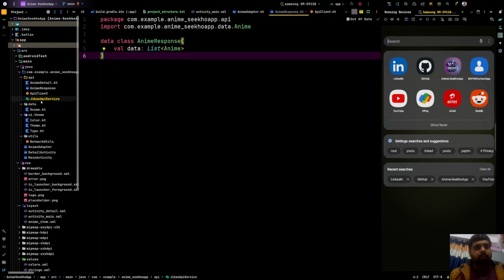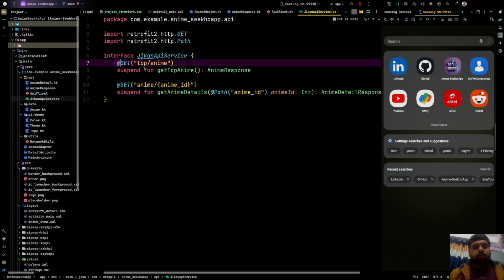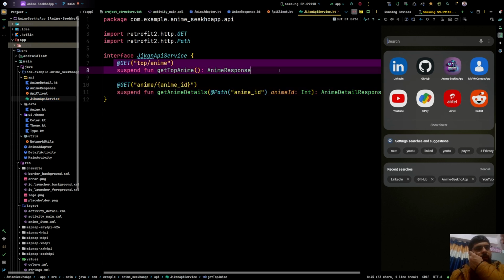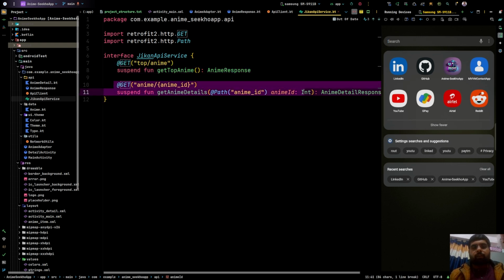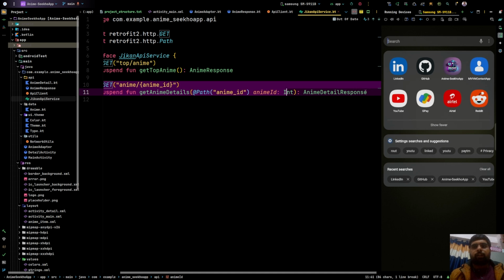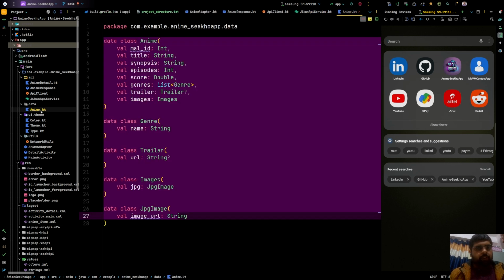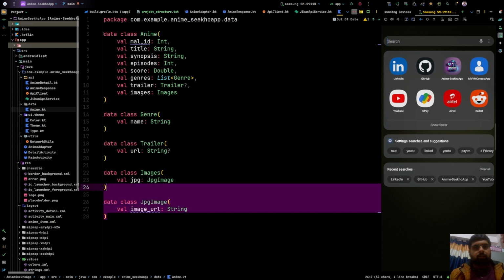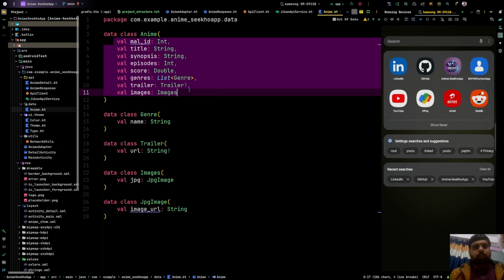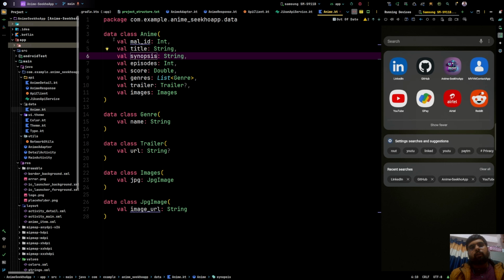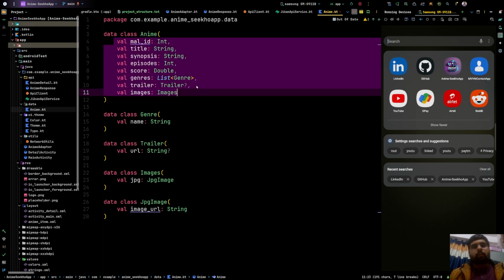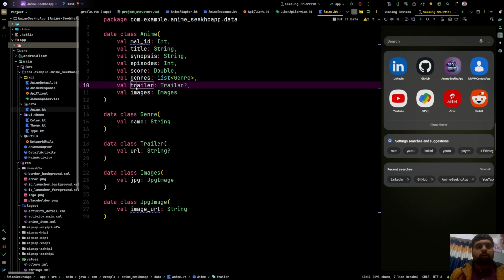This is the Gson API service. The first one is to load the anime shows, and this one is to load the different fields of data for the detail activity. This is the data file. These are all the classes of the data that we are fetching: mal ID, title, synopsis, episodes, as asked in the PDF assignment. So this is all the data part.